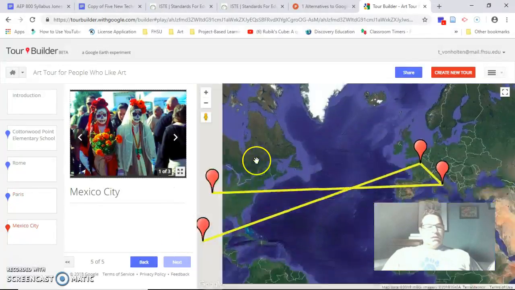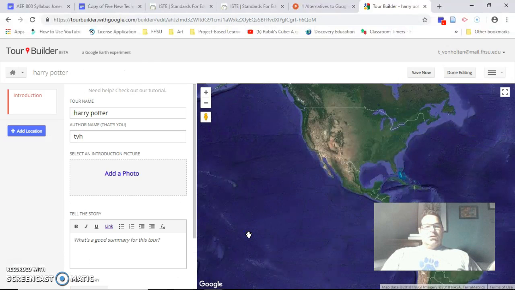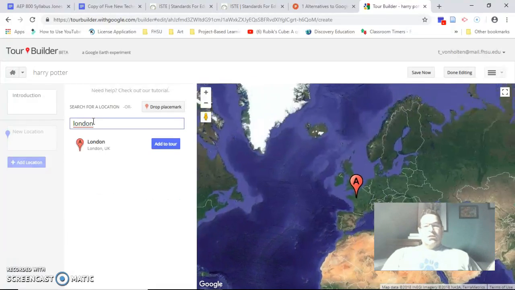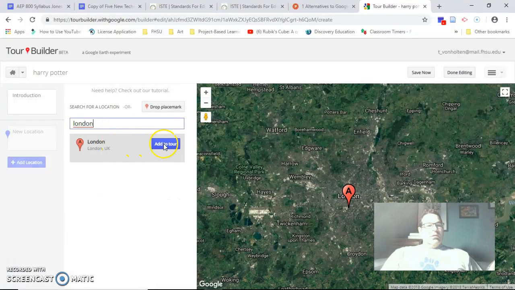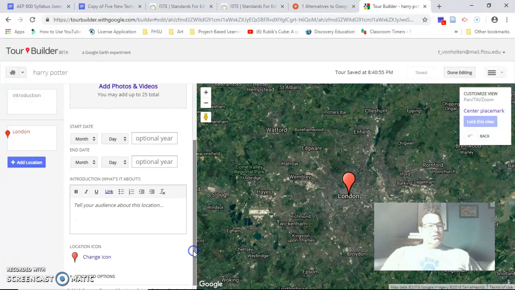And now let's just take a look at a little bit more capability. If I create a new tour, I'm going to call it Harry Potter. I don't know why, because I'm not going to find Diagon Alley. But I'm going to add a location. Let's start with London. I'm going to add to the tour, and that should give us, yes, you can do a start date.